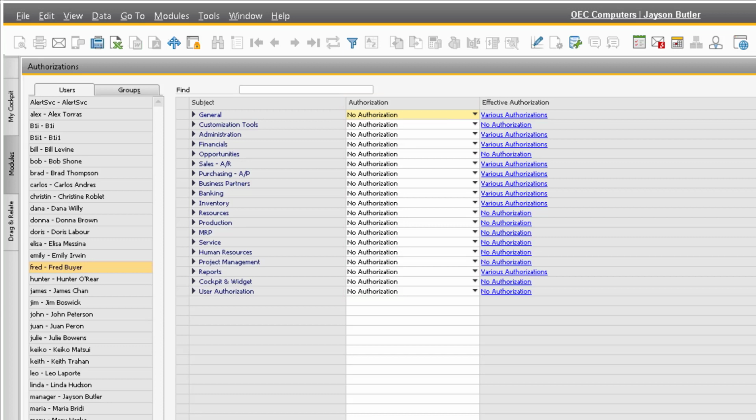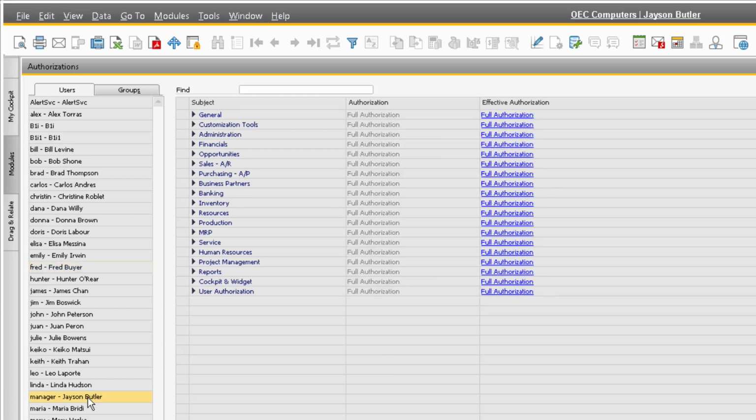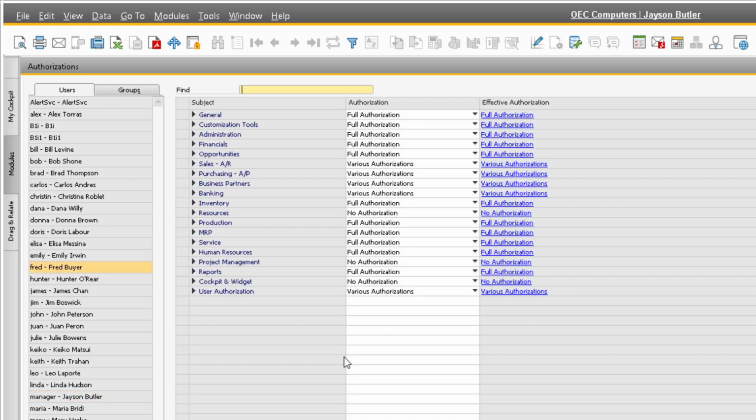It should also be mentioned that if a user is designated as a super user in the system, like our manager Jason Butler, authorizations cannot be changed as super users will always have full access to all functionality in the system. Therefore, it is necessary for a super user to have a professional license assigned to them. Now let's look at an example of what the user will see when they try to access functionality in the system that they are not authorized to use.